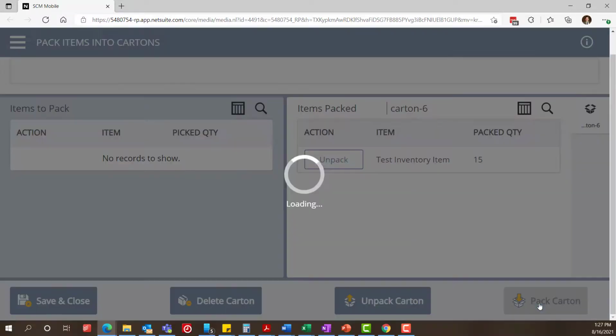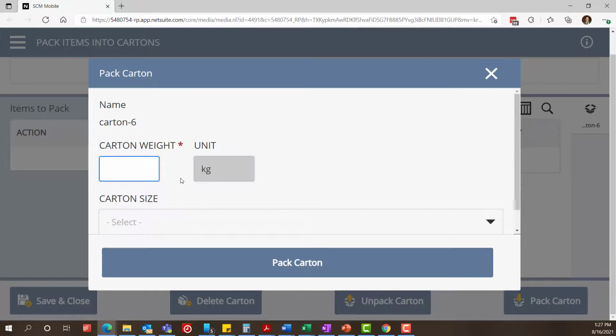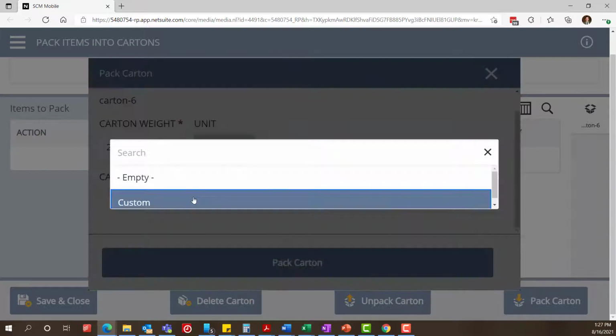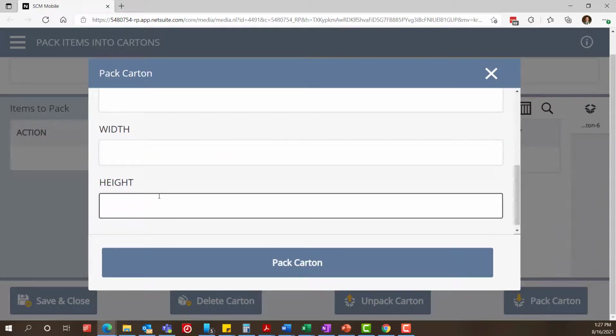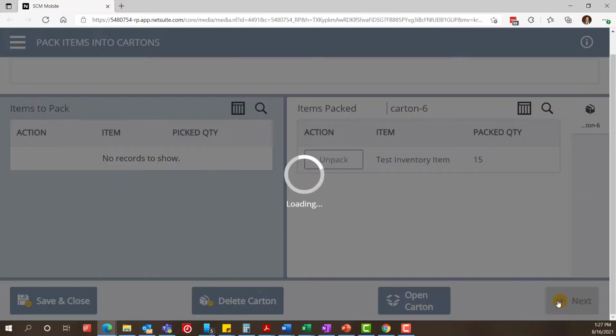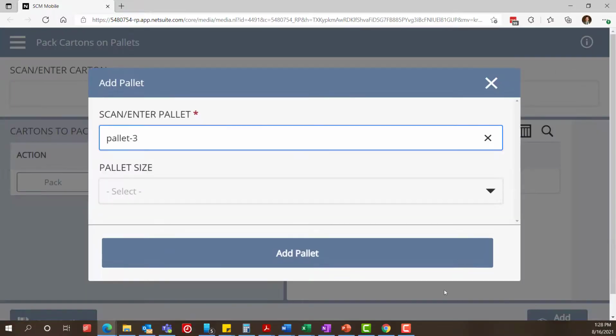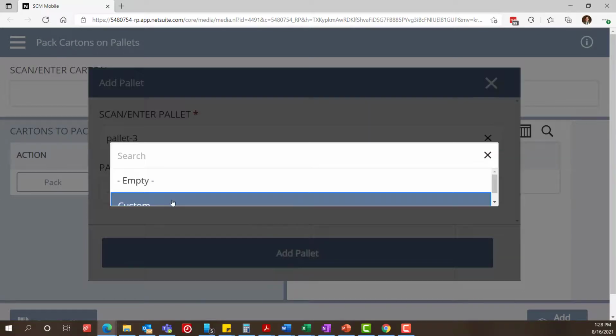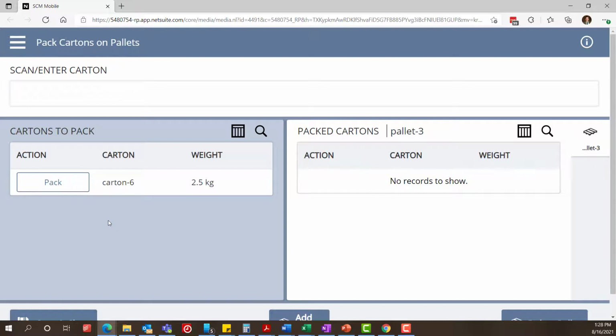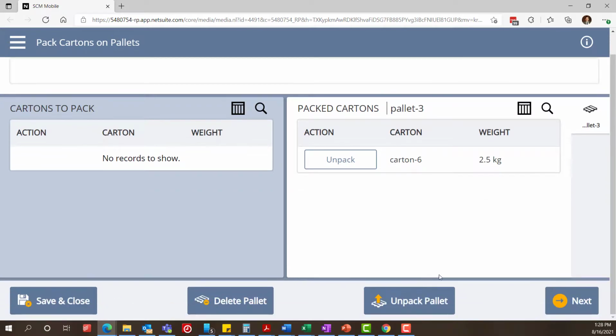After your cartons are packed, measure the carton weight either manually or through a weigh scale integration, and select the carton size. Packed cartons can either be submitted for shipment as is, or added to a pallet. In the new release, NetSuite has defaulted pallet numbers to be auto-generated. As with packing items into cartons, use the scanner to pack cartons into pallets.